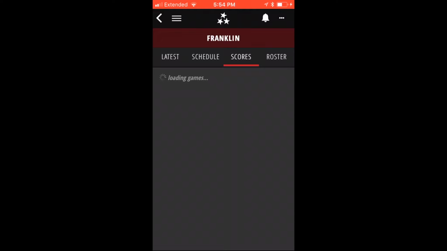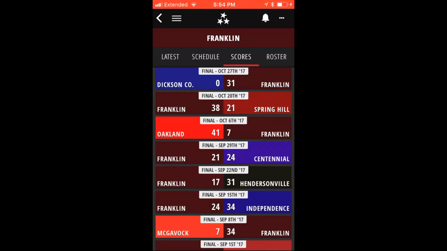Now what you'll see on the scores tab are games that are either in progress or that have already happened. So this will be a running total of all the games that have happened previously, or if anything's in motion, that's where you'll find the games, and that's how reporters will access those games once they've started reporting on them.